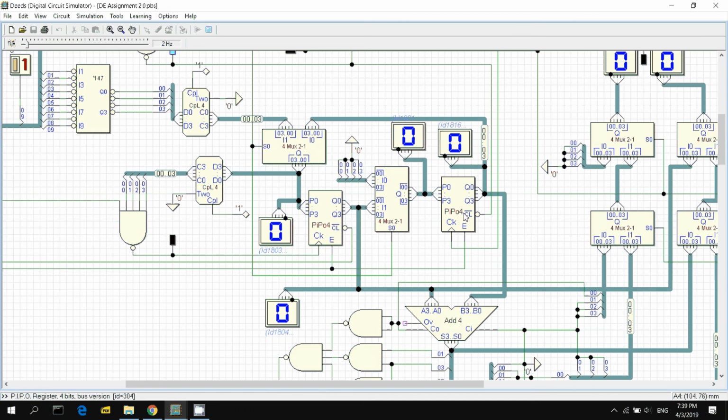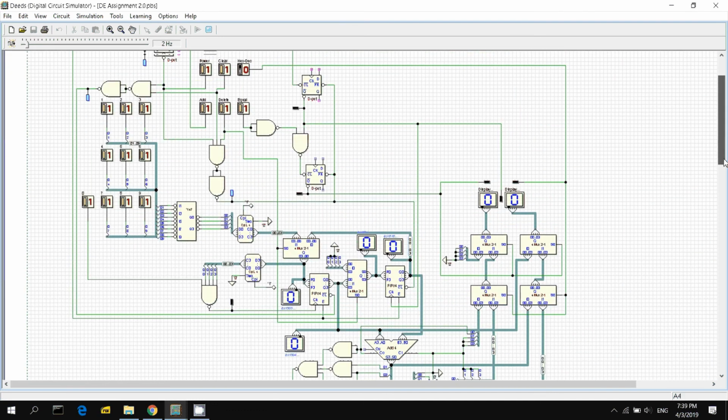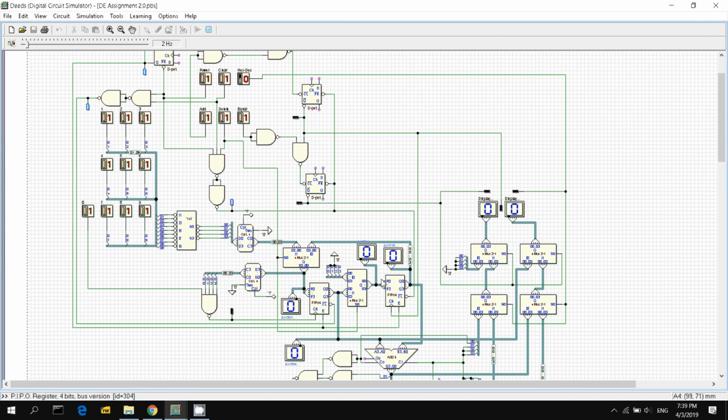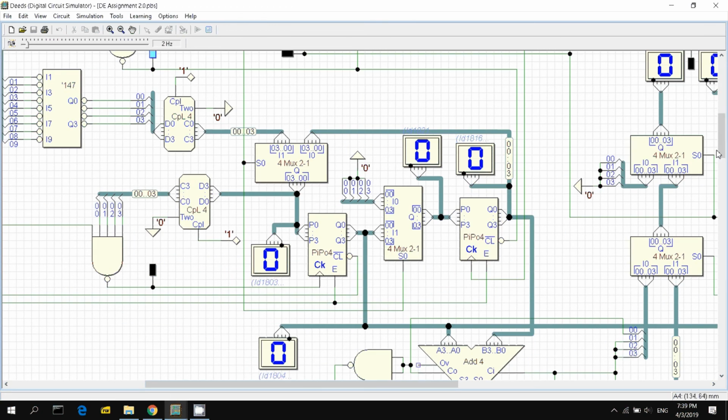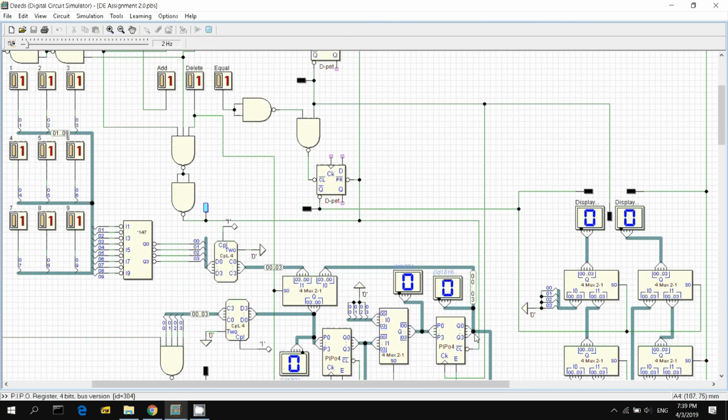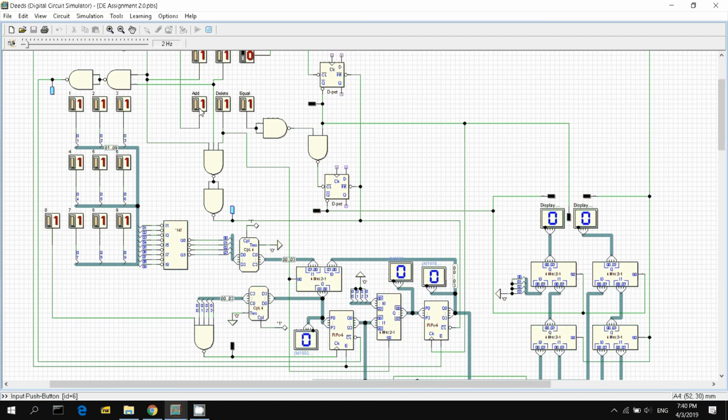So that means the register will only shift the input to the output when the clock moves. And then you see the clock only moves when this part here moves. Moves means change from 0 to 1. So when I press power and then 2 plus, when I change the plus, this clock will change, and then this number will change from 0 to 2. So that's the purpose of this latch.